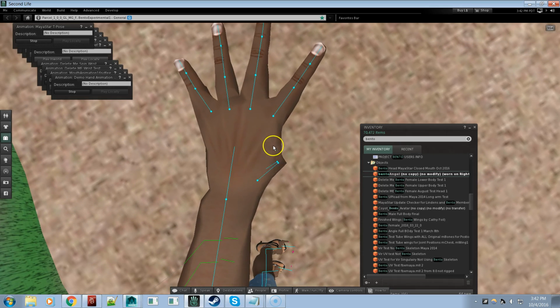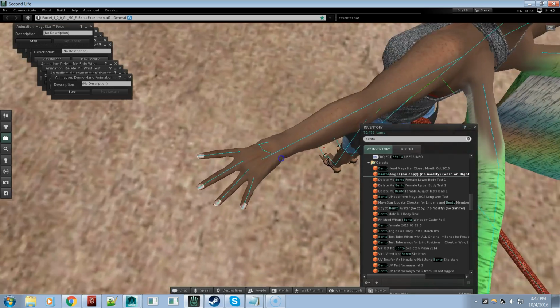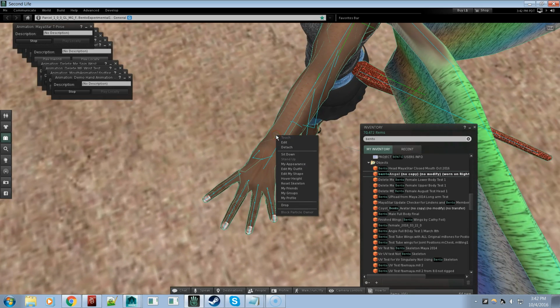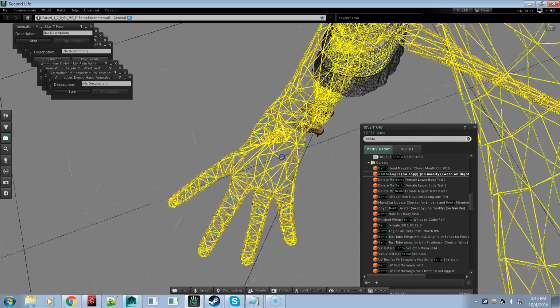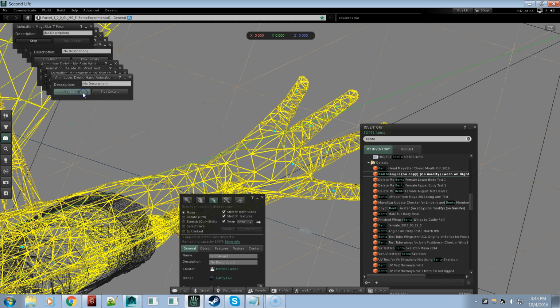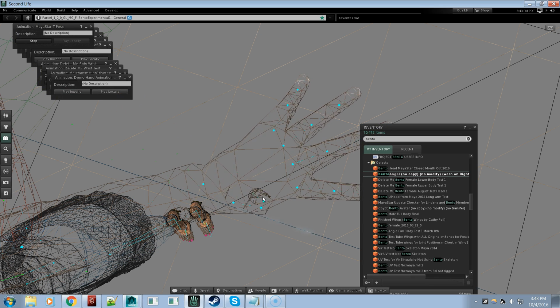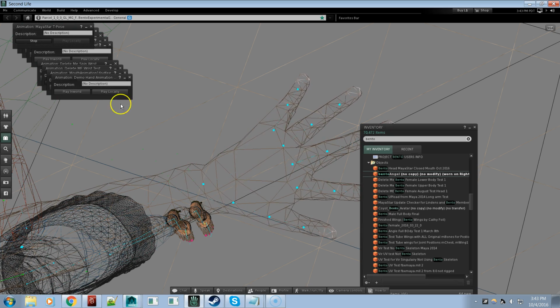And obviously mesh hands. Whoops. Mesh hand avatars would have more vertices placed in a better position. Oh, that's right. Because I have the mesh selected, that's why it froze. And sometimes you have to reset things. Reset skeleton. There we go. Okay.